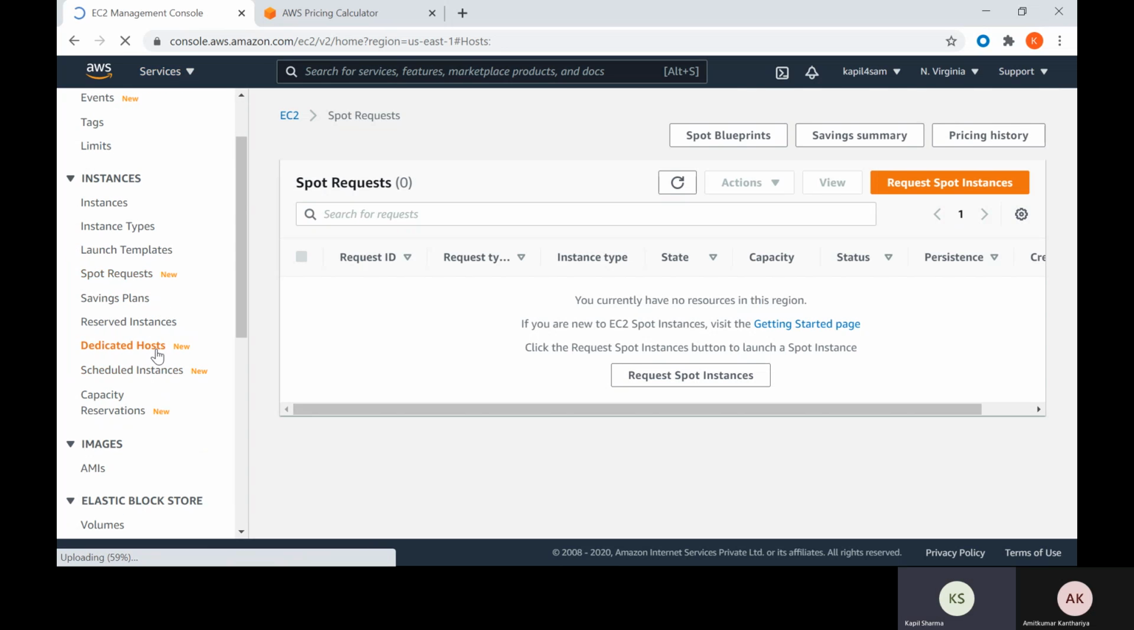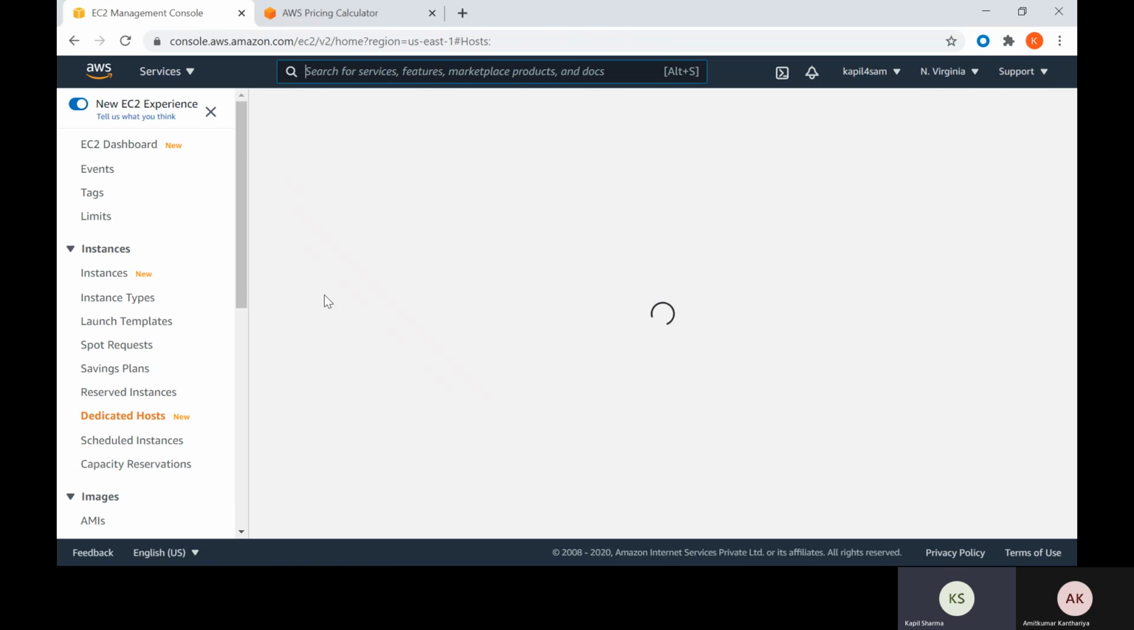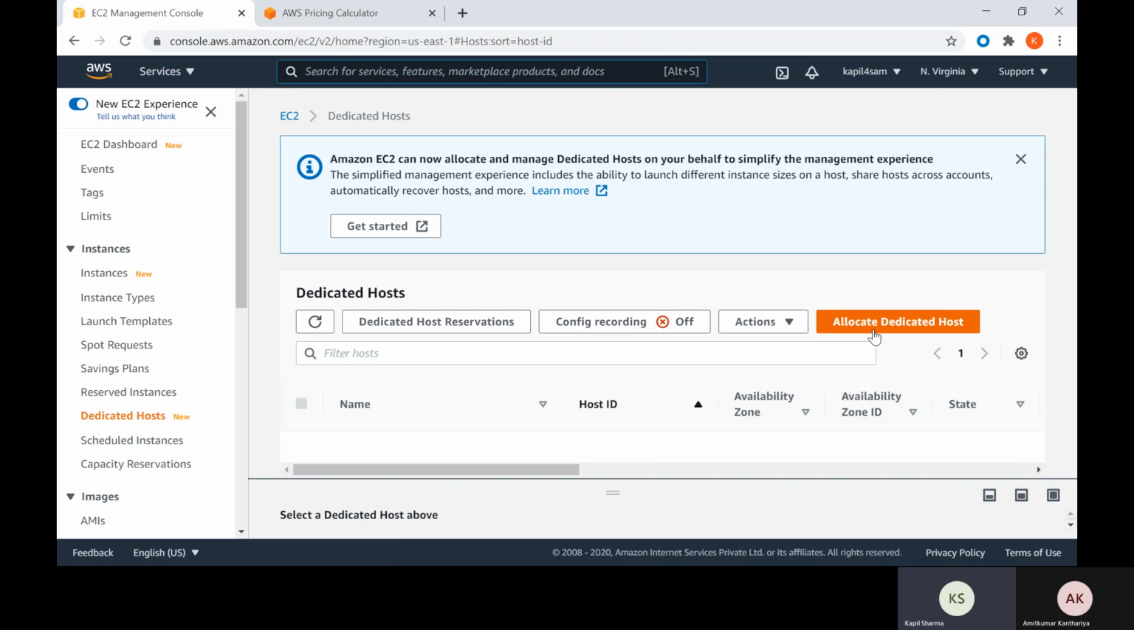Dedicated host, if you want a dedicated host, you can choose dedicated host. Same thing, you can select allocate dedicated host, provide the configuration which you want, and your dedicated host will be assigned to you. Again, there will be an option of having reserved. If you want it for 1 year, 3 years, you will get that option.